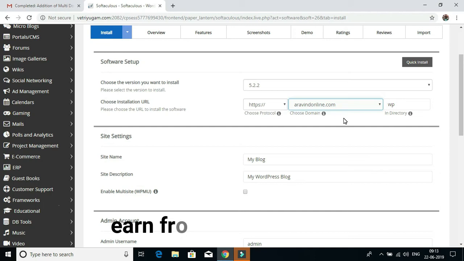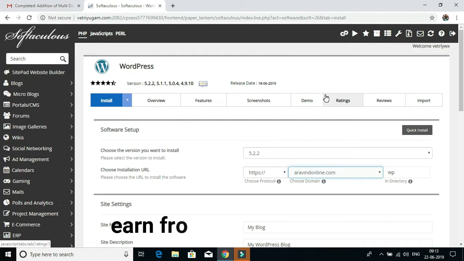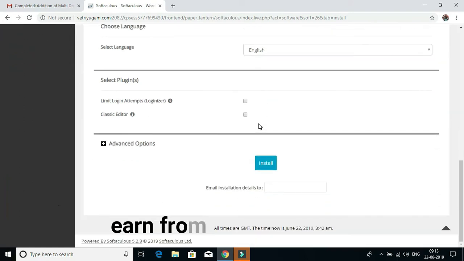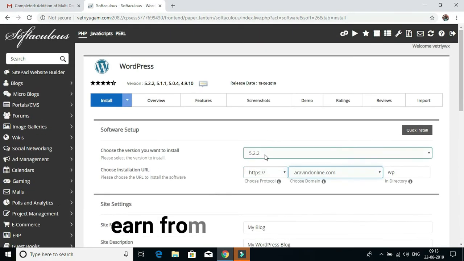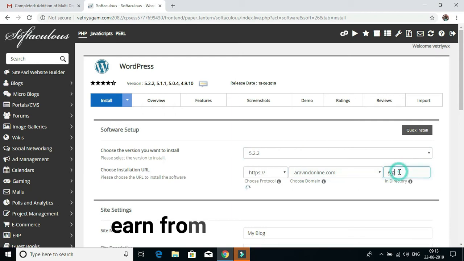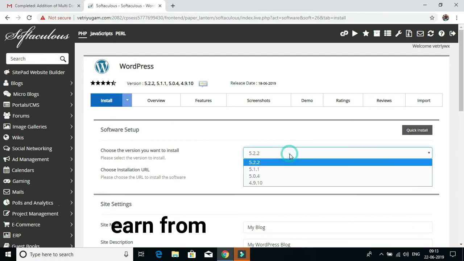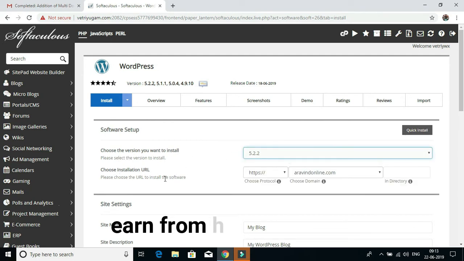and in the directory there will be WP. Please erase the WP. Yes, the ratings, everything is there, and the version is also good. So my blog, everything is there. Okay, so where you want to install, please remove the directory. We don't want it to get installed in a directory. Please remove the WP directory over there. It's fine. The version is good. The domain that we have purchased, I have just installed it.